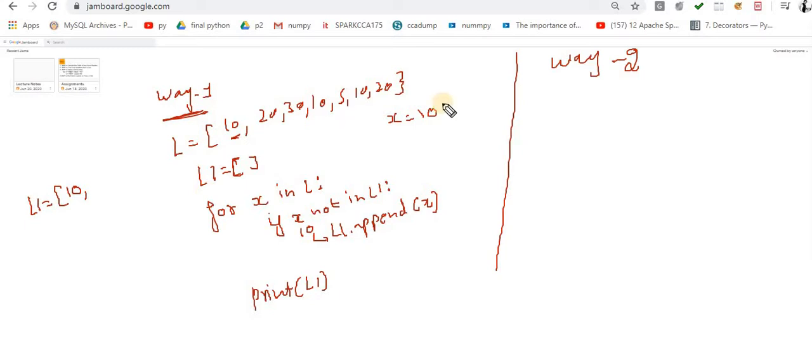In the next case, X contains 20. Now this 20 is not in L1, yes, so please append it. Now 30 again is not in L1, please append. Now 10 not in L1: this time I will get false because 10 is already over there, so do not do anything.